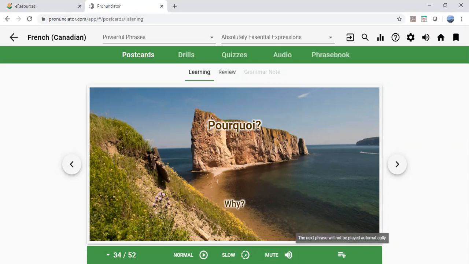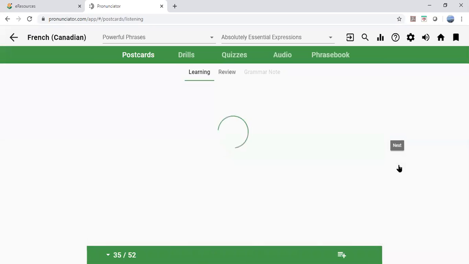On the far right of the menu bar, if you press this button, the next phrase will be played automatically, but if you want to go at your own pace, I would suggest leaving it as the default, where you will choose the pace by using the navigation arrows.